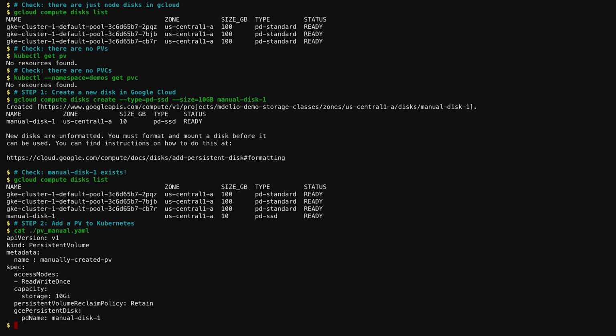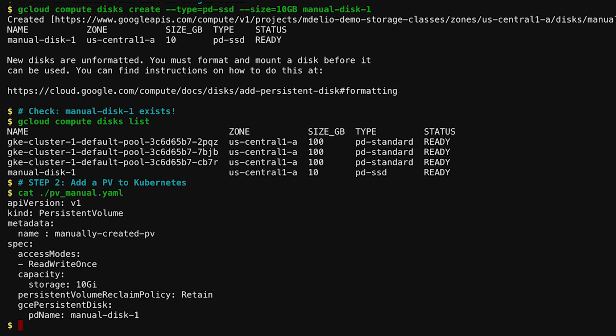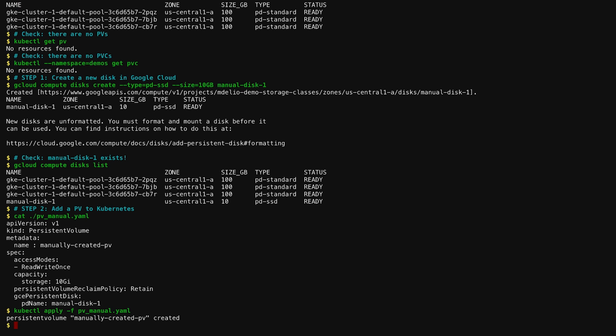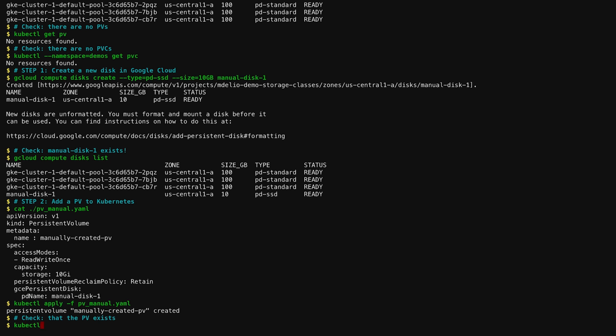So I've just created a simple YAML file that lists the name of the actual disk that I want to use. That's the PD name down at the bottom here. And that says manual disk 1. Then I'm going to give it a name. I'm going to call it manually created PV. I have a capacity that's set to 10 gigabytes, and I've set the reclaim policy to be retain. So I'm going to load that into Kubernetes. So that's in now.